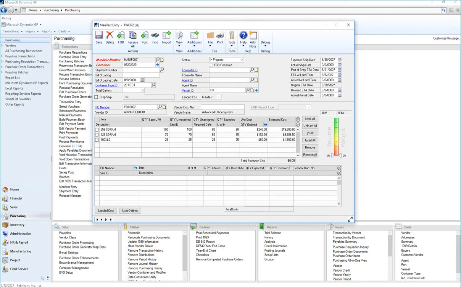If everything on this purchase order was going to be added into this manifest, I could just say insert all, and all of these quantities would be included on my manifest. If I know what I am expecting, and maybe it's only 60, and maybe it's 50 of these, then I can just type that information in, insert, and those lines will start to be added to my container.